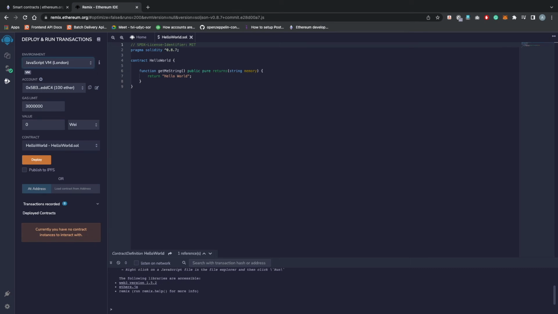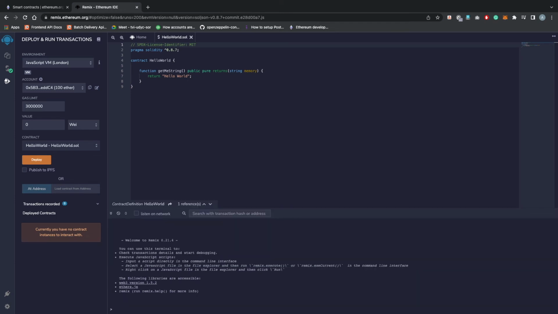JavaScript VM. JavaScript VM is basically a virtual blockchain that Remix sets up for us inside Remix itself. So we don't need anything from outside. This is just a virtual machine or a virtual blockchain that Remix has set up for us to test things inside itself. So we have selected the environment. Also, when it set up the VM, it provided us with a couple of accounts. I think these are 10 accounts. We can choose any of them. I'm selecting the first one. Then we can set value and gas. We can skip it for now.